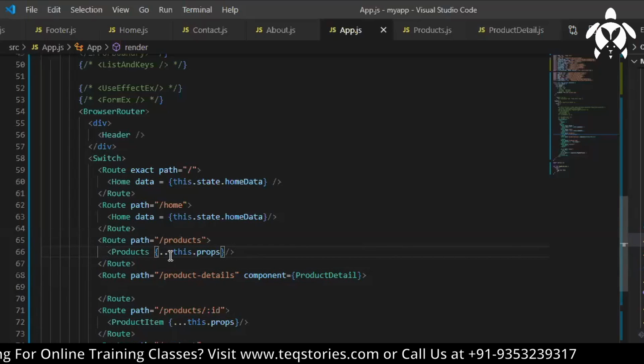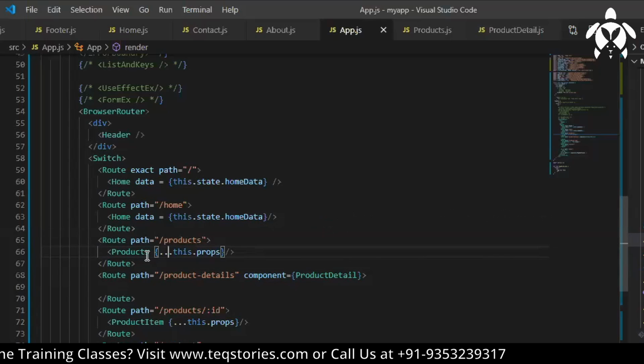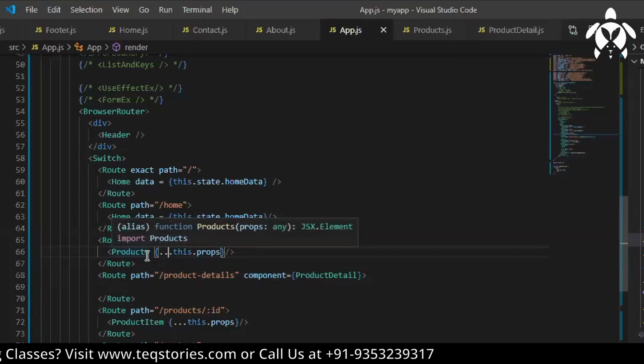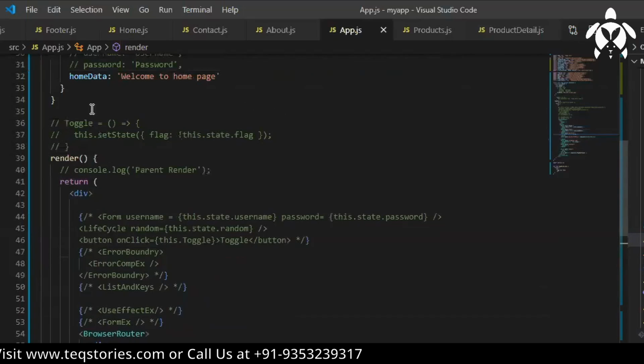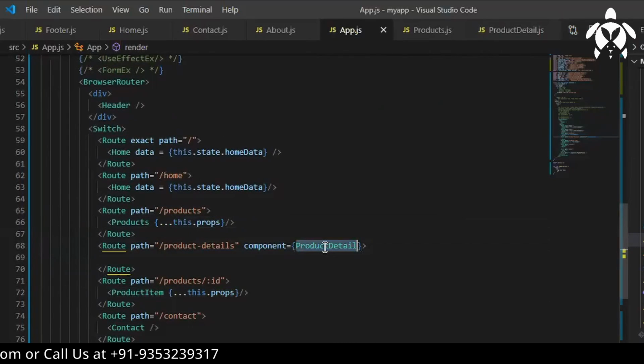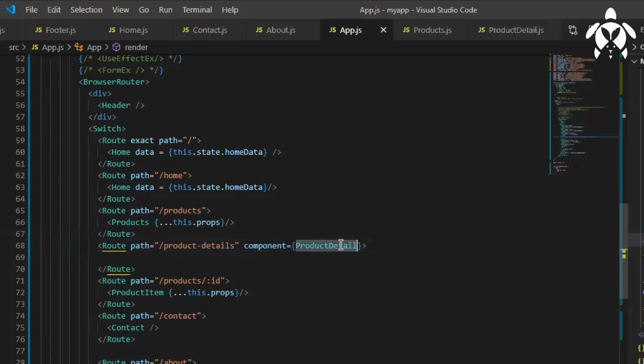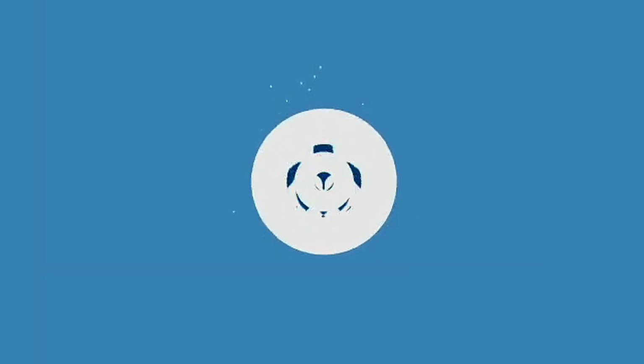So we'll have to see how we can pass the props in this way, and also we should be able to pass the app component data, right? In this way we won't be able to pass the app component data. So when you are trying this thing, you won't be able to pass it, but in this way you will be able to pass the props of your app component.